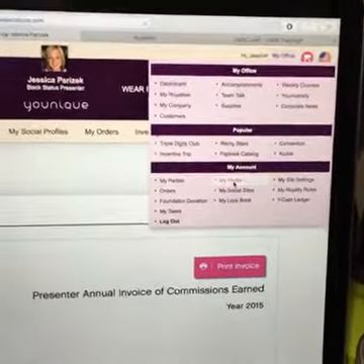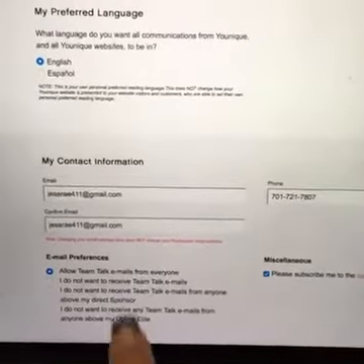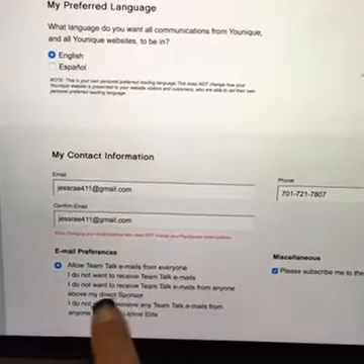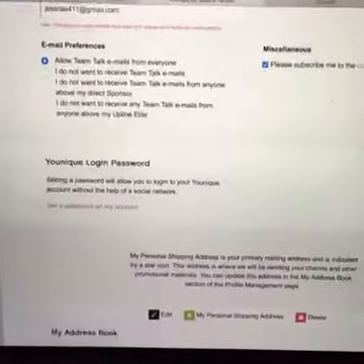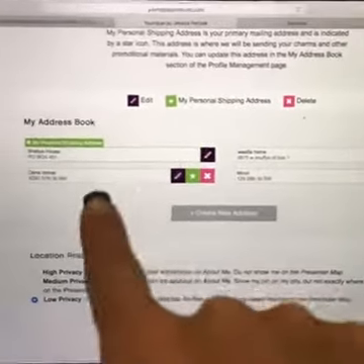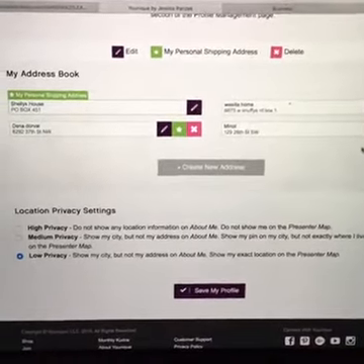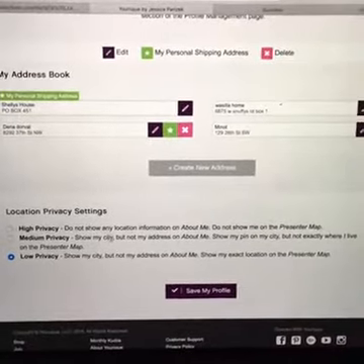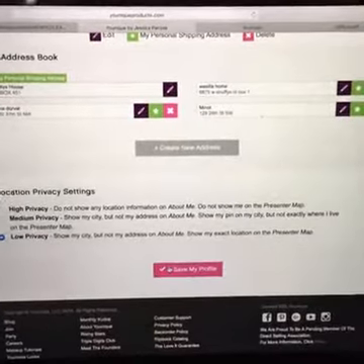Your profile, if you want to add like a picture or stuff like that, which language you want, which emails you want it to be sent to, allow team talks, don't allow team talks, all this kind of stuff. Subscribe you to the newsletter. Okay. Here are some different things, like I have some saved addresses. You can delete those or whatever. And then privacy right here. If you want to be on the presenter map or if you don't, I have low privacy because I want every single person imaginable to find me. Okay.